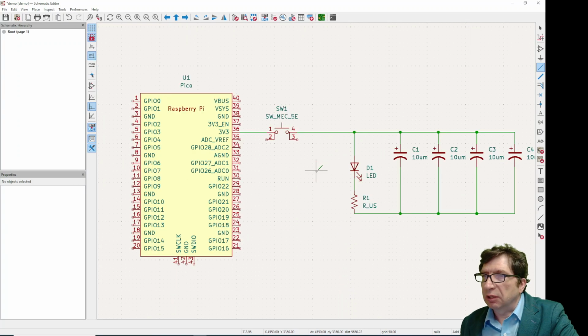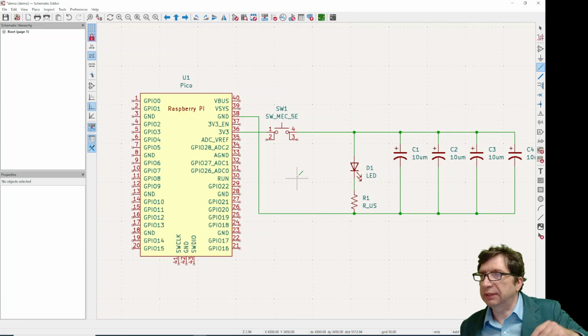And we are going to use a ground from the board, so we will use that ground for the ground for our system. And generally this is everything, except I need to change the value of my resistor.